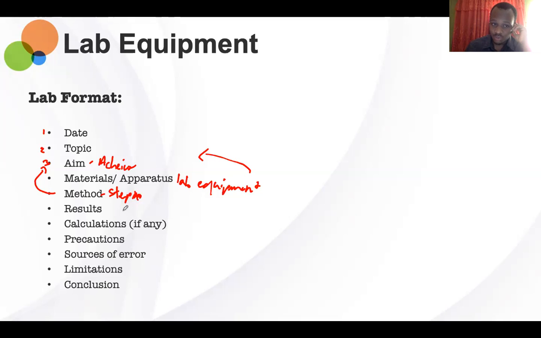Calculations. Not every lab that we do has calculations. Precautions, no. This is interesting. These are measures that we put in place to ensure, this is a key word that we always use, to ensure that the aim is achieved. So measures that we put in place to ensure that the aim of the experiment is achieved.